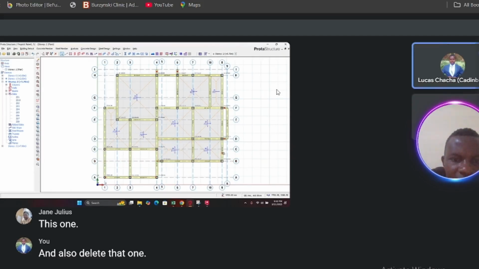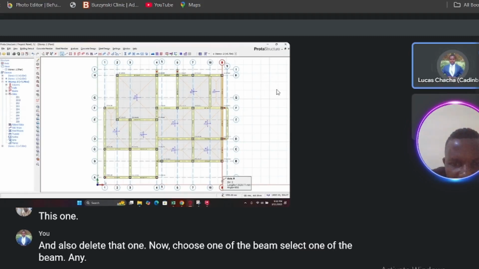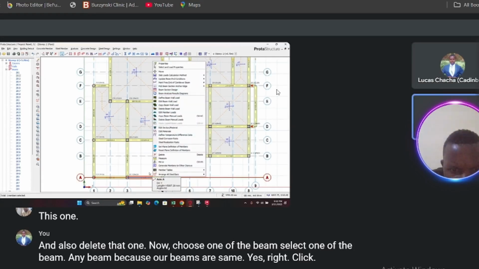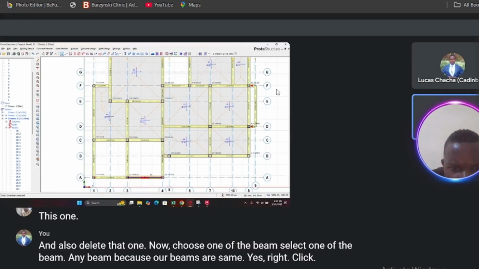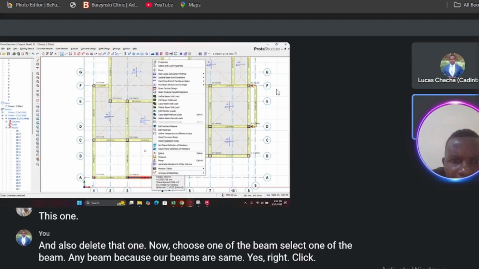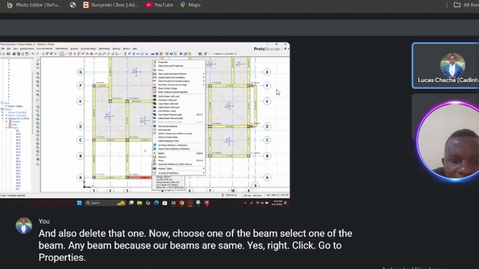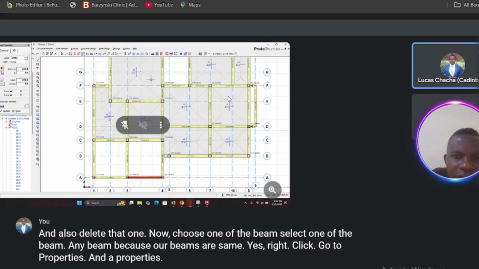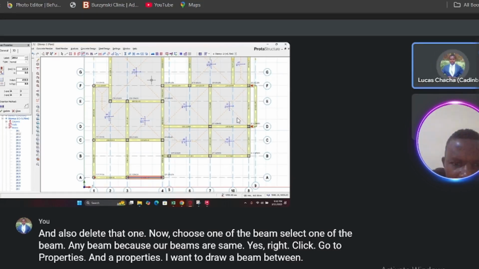Now choose one of the beams. Select one of the beams, any beam, because all beams are the same. Yes, right click, go to properties. Under properties, I want you to draw a beam along axis B.